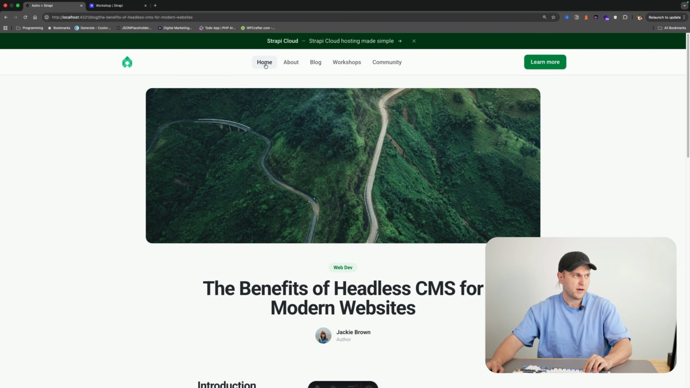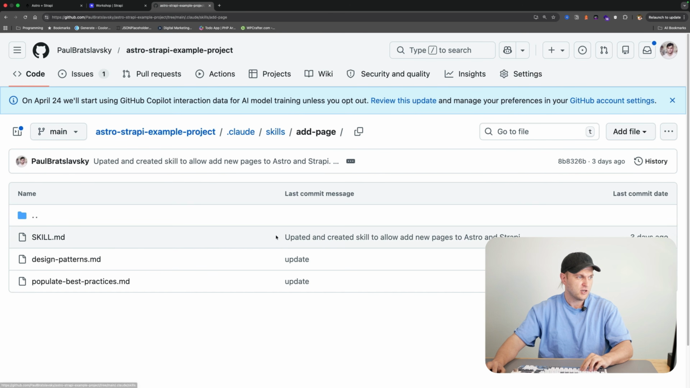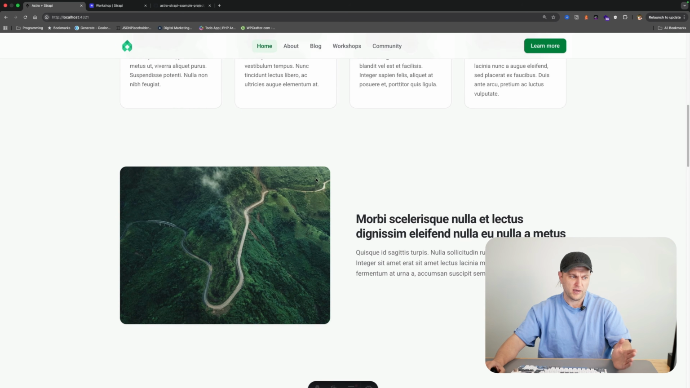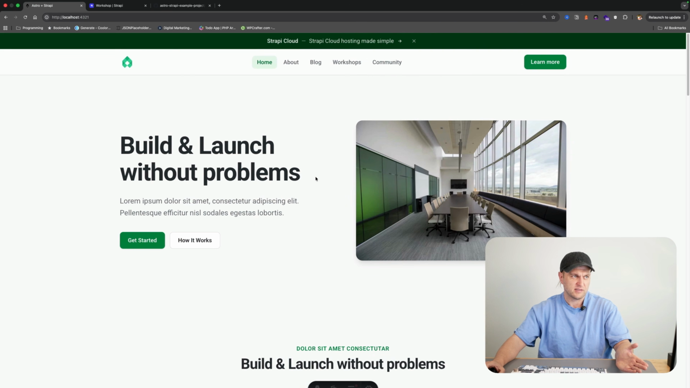And what's awesome about this whole application, if we look at GitHub on the README, you could see that I actually created a skill called Add Page. I created this skill that basically allows you to easily add additional pages using Claude Code to your Astro and Strapi application. And I will show you this by example in a little bit, but I want to make this example project easy for users to get started, but also to be able to use a helpful skill to allow you to modify this project.